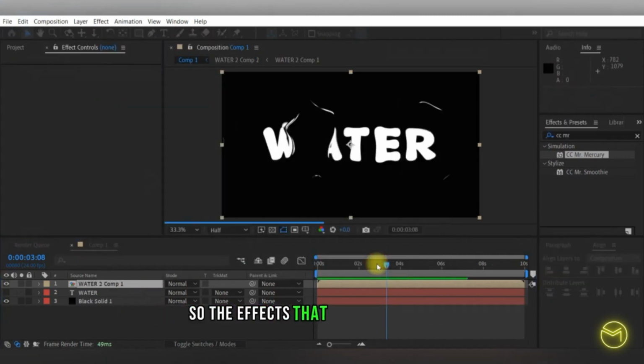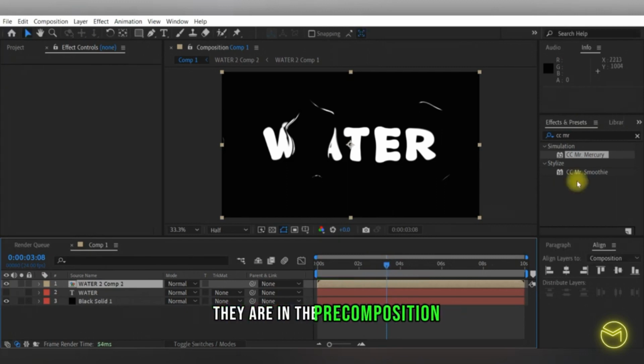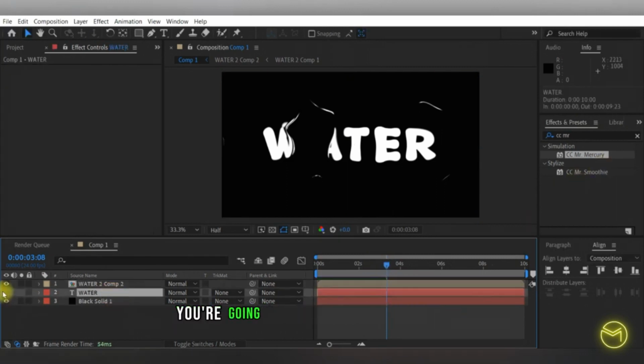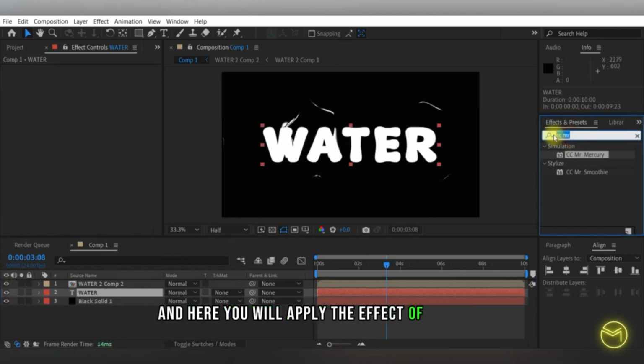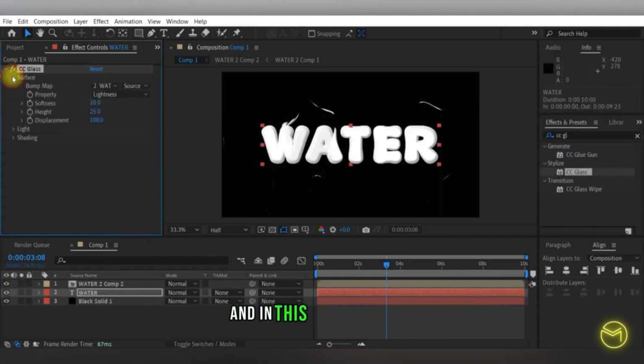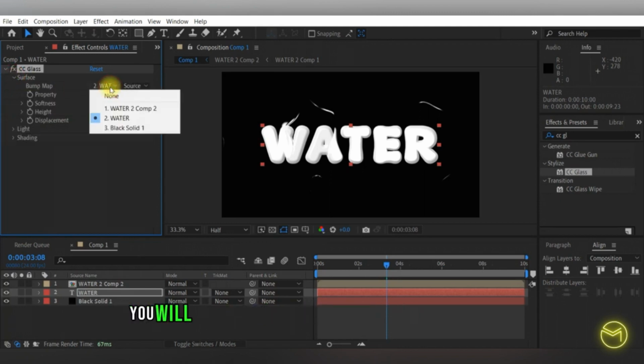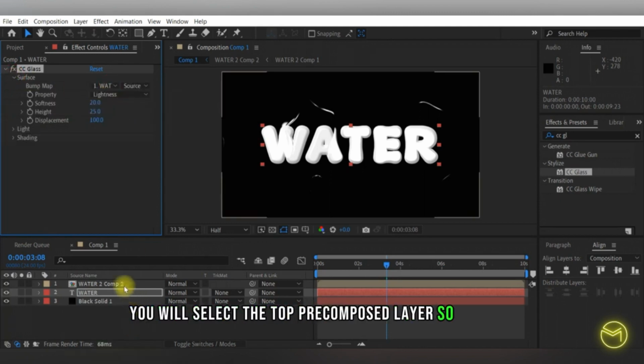So the effects that have been applied, they are in the pre-composition, and now in the bottom layer you're going to turn the bottom layer on, and here you will apply the effect of CC Glass. And in the surface option, you will select the top pre-composed layer, so this one.